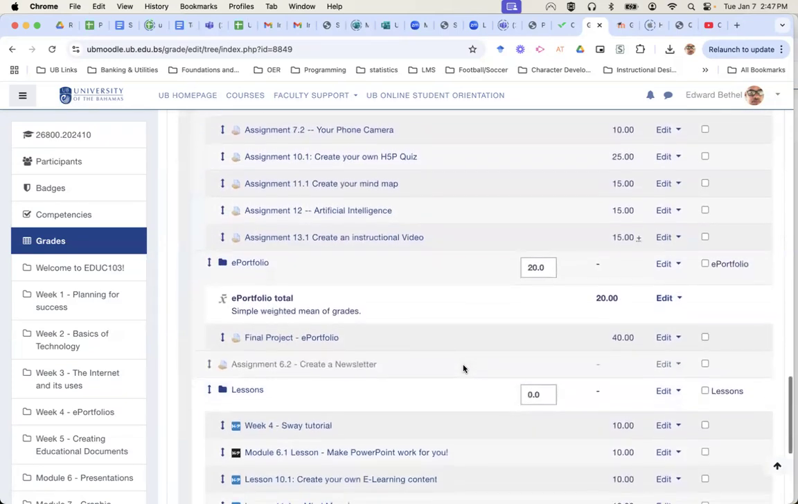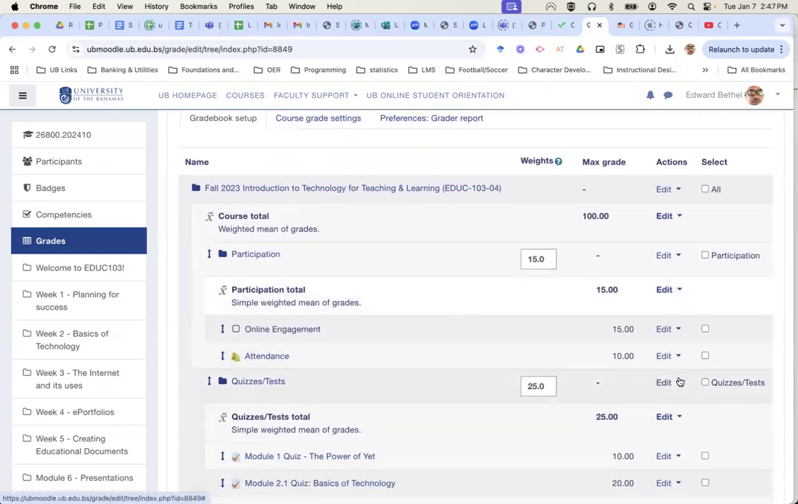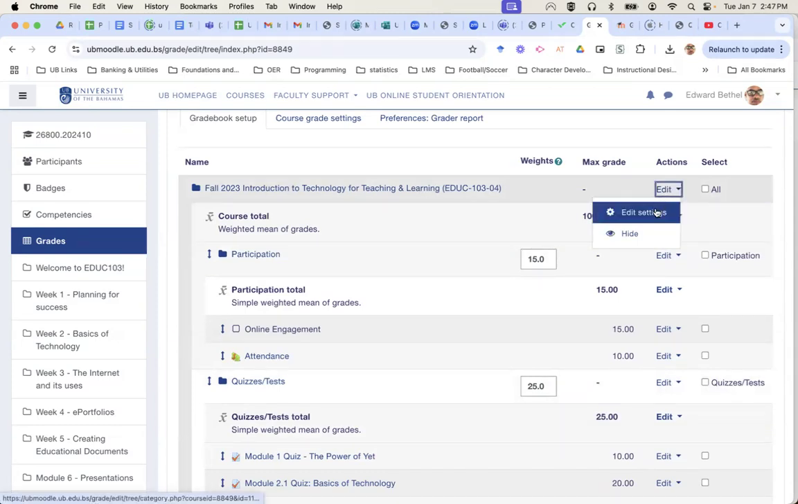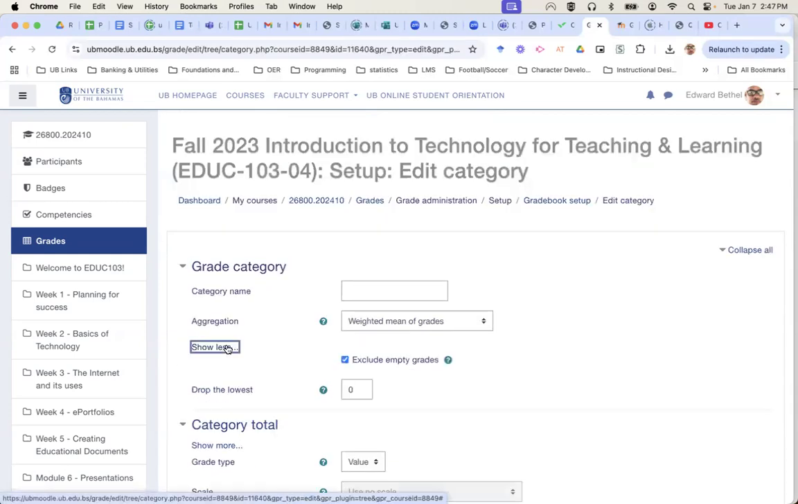Okay, good. Thanks. One thing that I want to point out, and this comes up frequently with faculty members: when you are putting in the course and the categories, you'll notice that when I click show more, there will be an item that asks you whether you want to exclude empty grades.